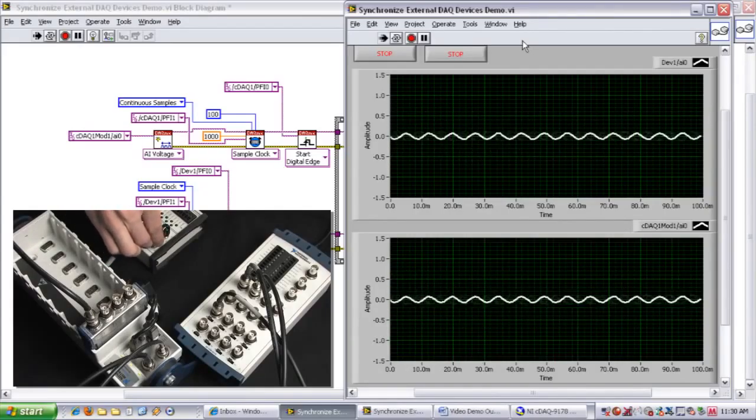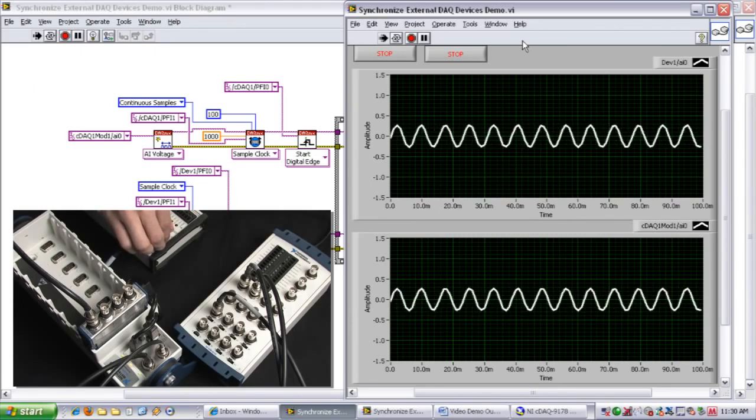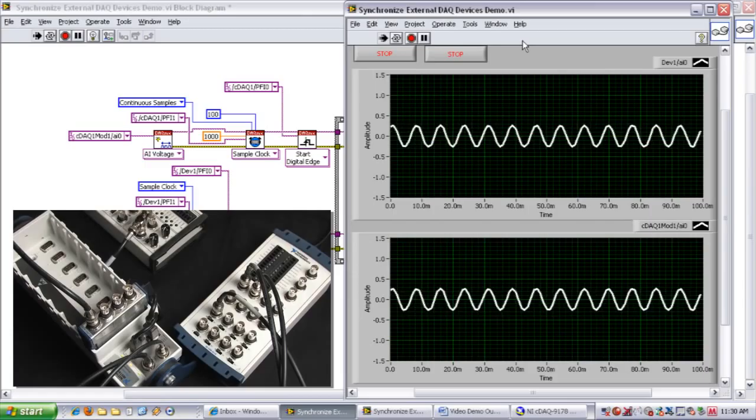So you can see that as I modulate my frequency or my amplitude, if I slow it down a little bit here, you can see that they're in perfect alignment because they're using the same clock. And that's how you synchronize 2 external devices using DAC-MX and LabVIEW.